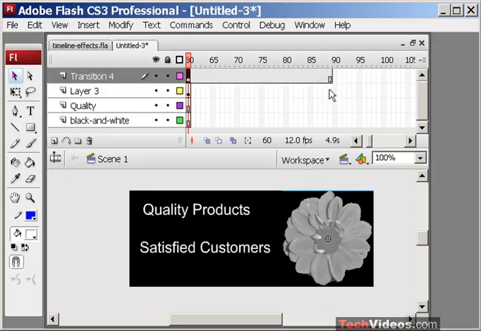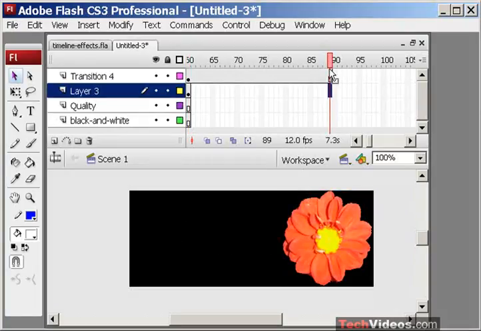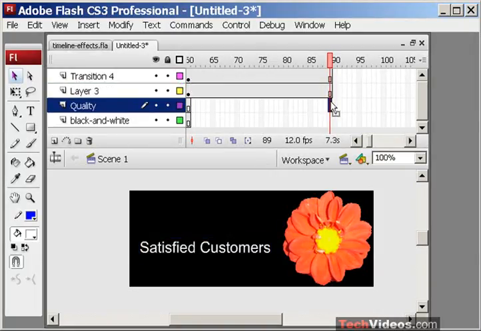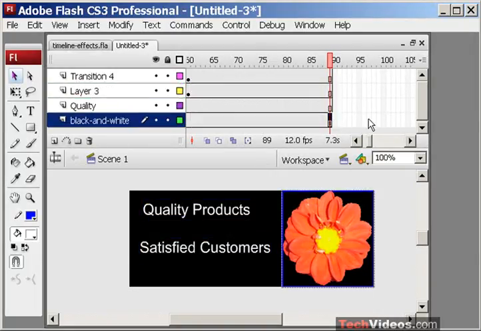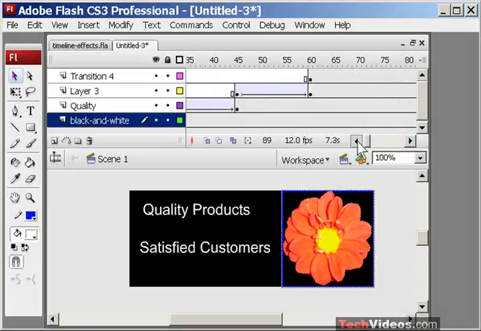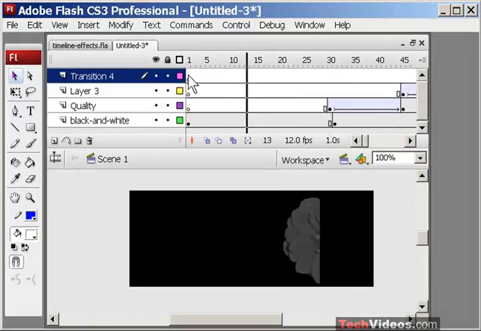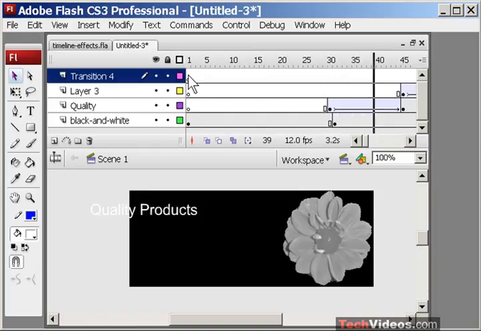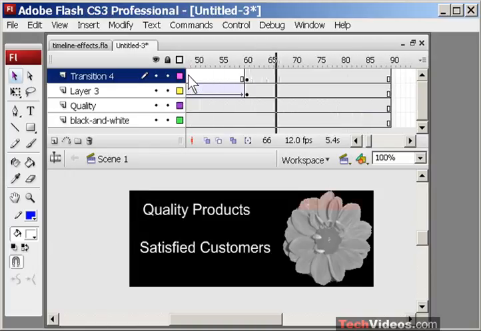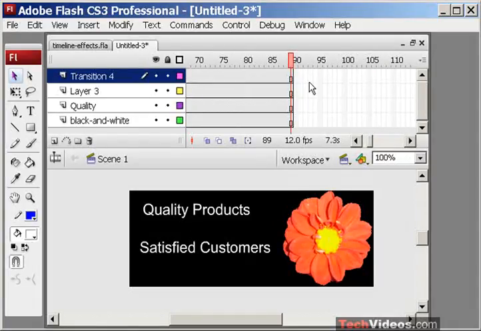And I'll come along at this point, highlight, it looks like about frame 88 here or so, press F5, F5, and F5. And let's go ahead and take a look at it again. Highlight frame 1, press the Enter key, we fade in to black and white, some text appears, some more text, and then we go to full color. And I believe in my example there I had that last for a few seconds, or at least a second here before I fade it out.